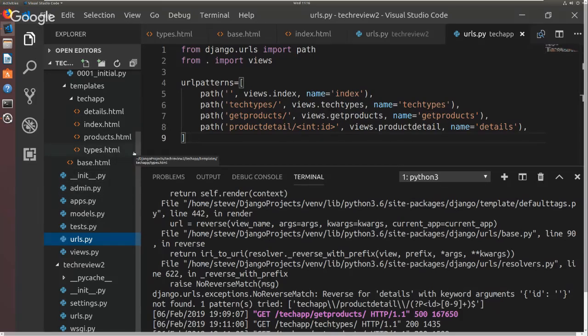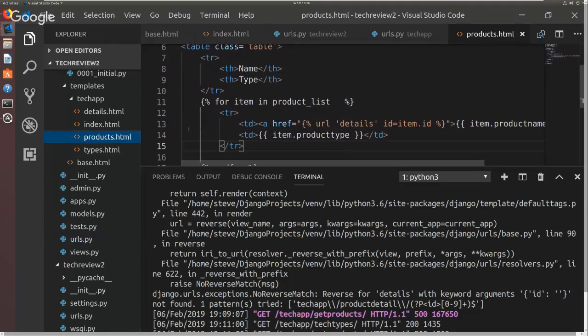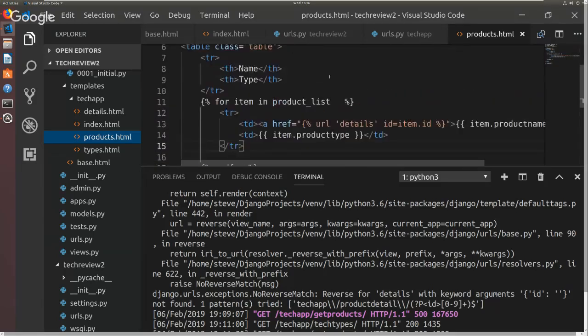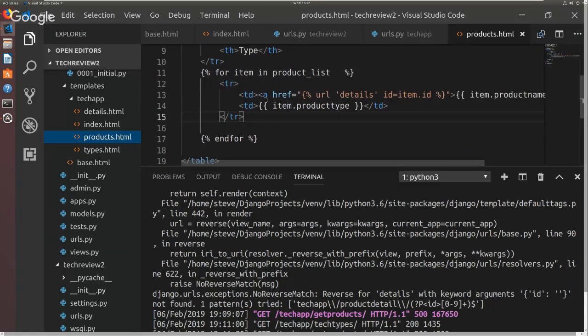All right, so let's go to our products HTML. So basically this worked before, right? Because we were just circulating. The thing that we added to it for the details is a link to the details page. We said URL details, and this is the part I screwed up. ID equals item.id. Item comes from here. This is our variable name for what we're looping through. For every item in product list, right?